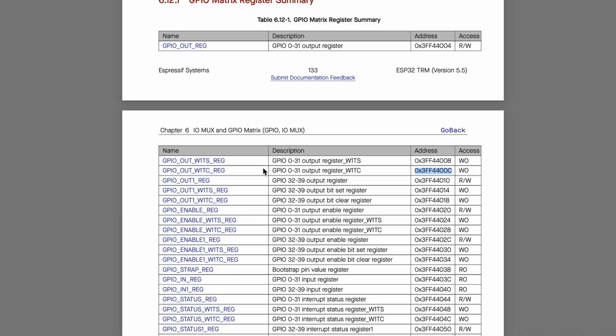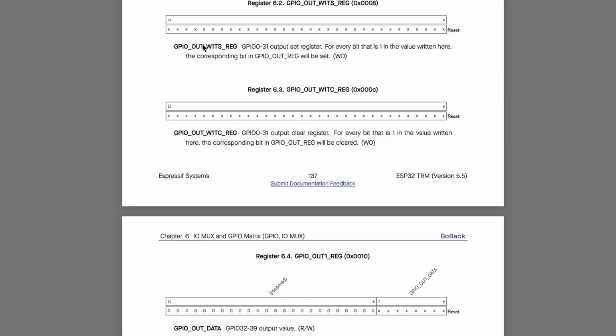And similarly we can go into this one for a while. GPIO 0 to 31 output set register. For every bit that is 1 in the value written here, the corresponding bit in GPIO_OUT_REG will be set. So basically this is going to be set. Every bit that we pass in here will be set with respect to this register, which we were discussing in the beginning, but later on we shifted to this one. So you can say we have a direct reference from this to this.